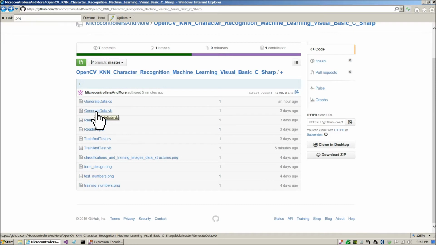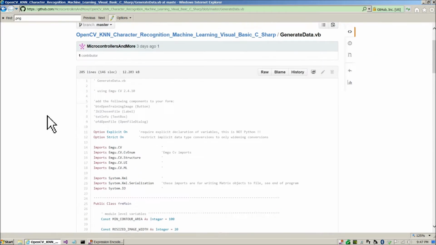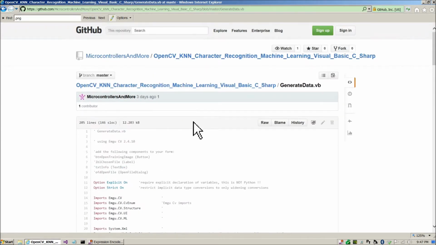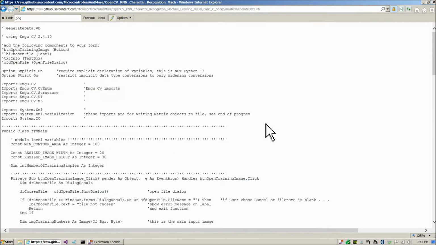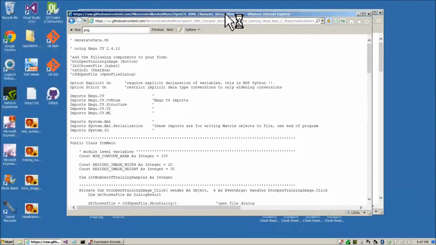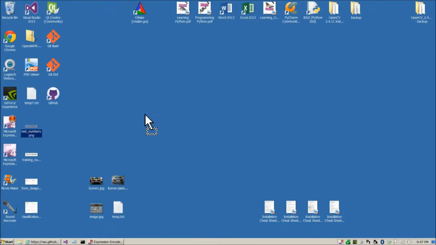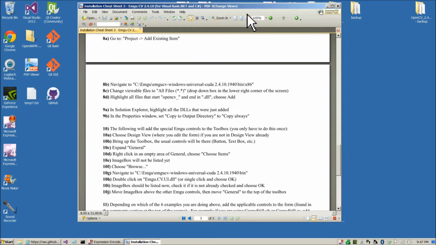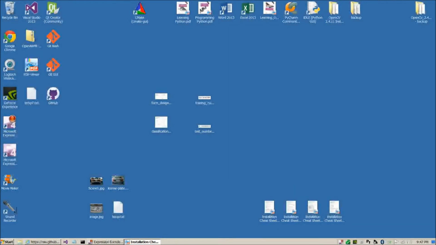So let's dive right into the first one, generate data. And as we're making the program here, all I'll be doing is going to raw and then copying and pasting right out of here. So let's take a look at these images here: test numbers, training numbers, form design, and classifications. And then we'll also be working from the cheat sheet, part 3, that's the same as the installation guide.